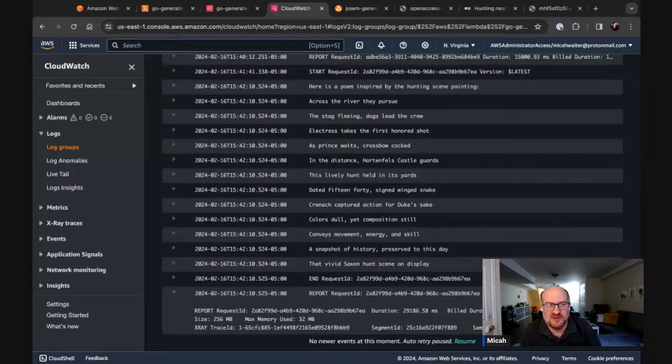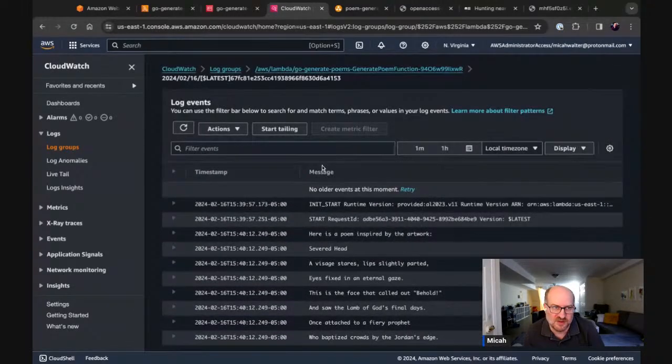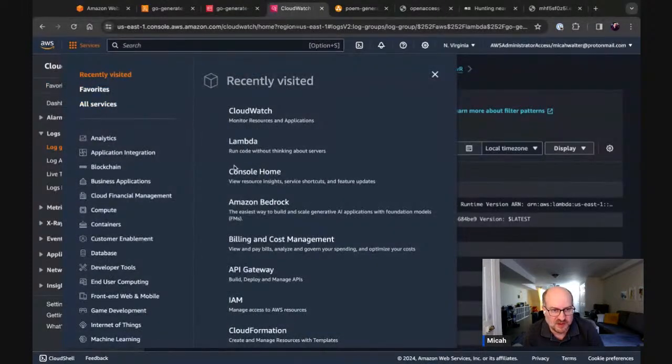This isn't great. So let's go back to our code editor and start talking about how we can fix this issue. Well, before we do that, there's one really simple fix we can do to our architecture here, and that is to use a different model. If I go to Bedrock, I will explain why.